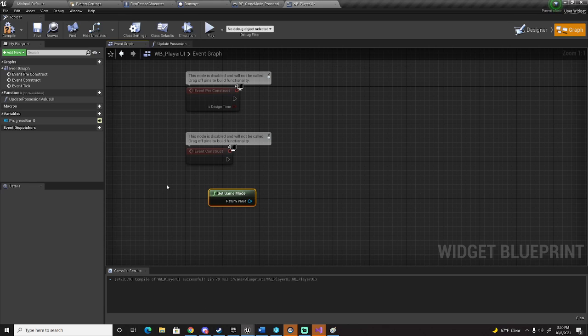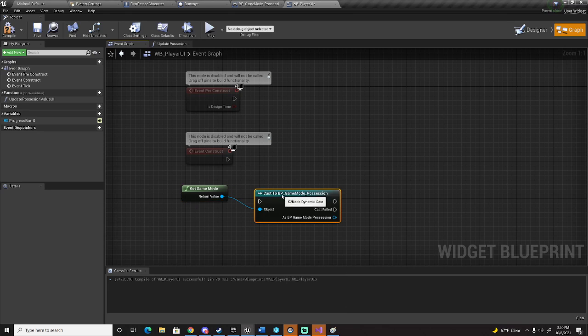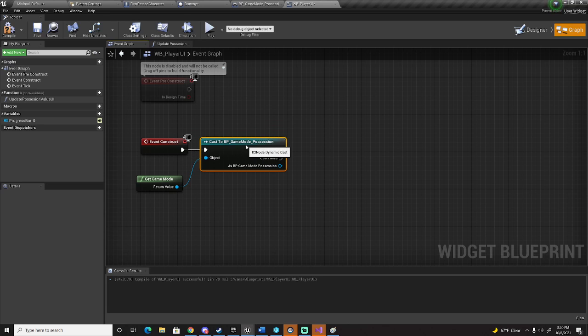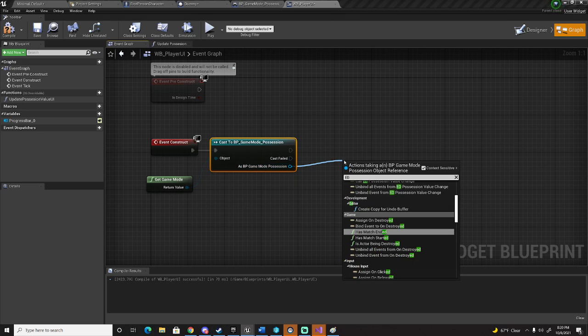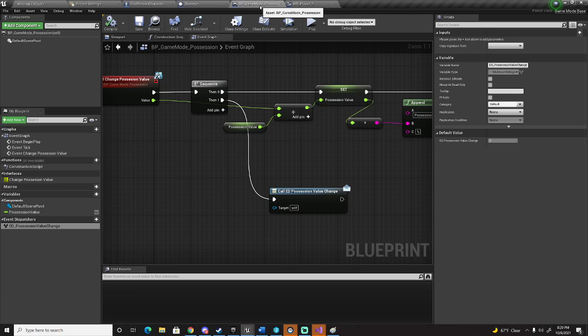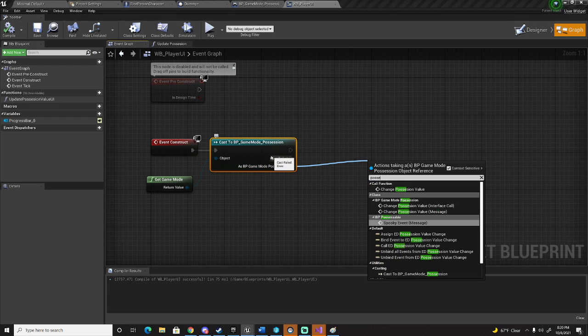Get the game mode. Now for this one, I'm going to cast it just for this demo, for the first stage, to make sure this works. So we're going to cast it. Now what we're going to do is refer to that ED underscore... what the hell is it called? Possession Value Changed. There it is.